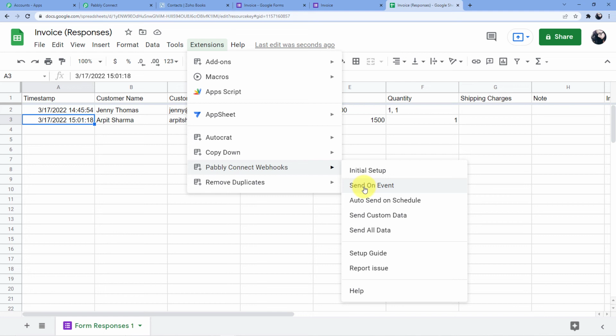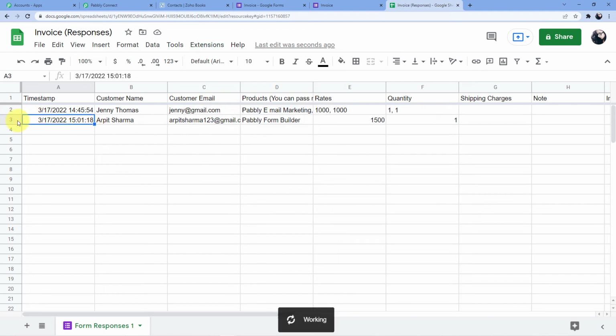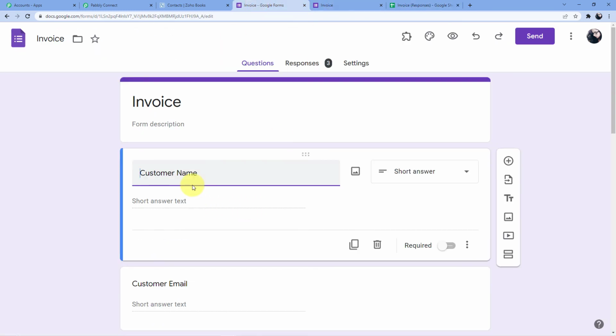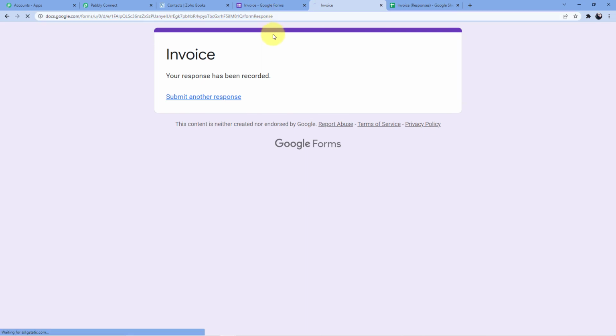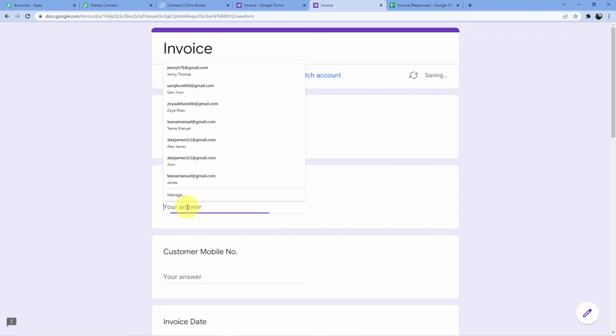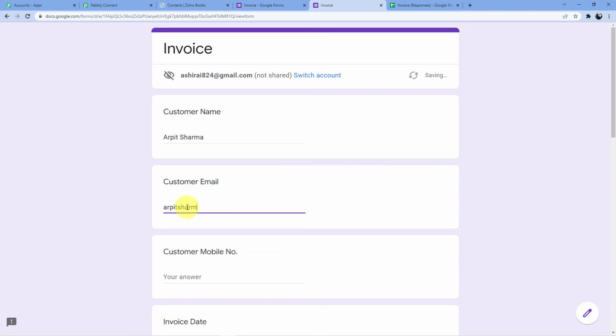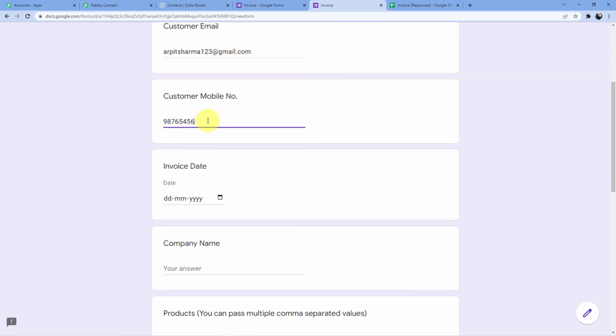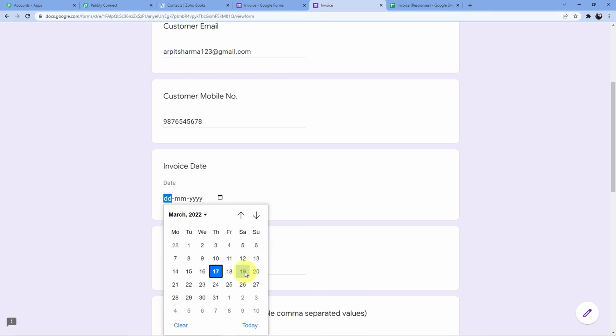So first we will have to click on this, and now let me just delete this and do that again. I did this just to tell you so that you do not get confused and can solve this easily. Now I am again going to do that. Arpit Sharma. Again, arpitsharma123@gmail.com. Customer mobile number 98765456678. Invoice date is a random date again.